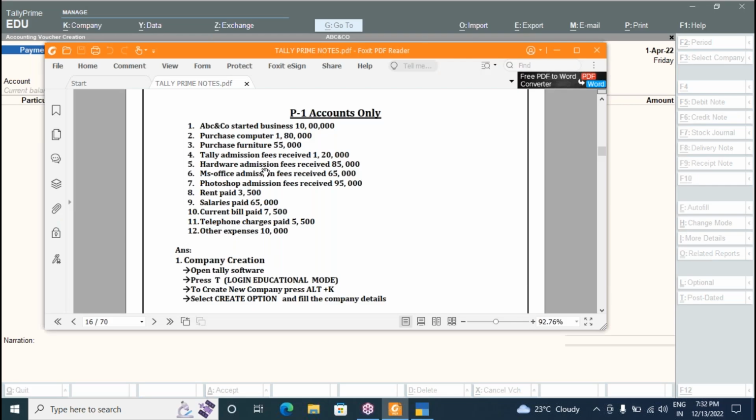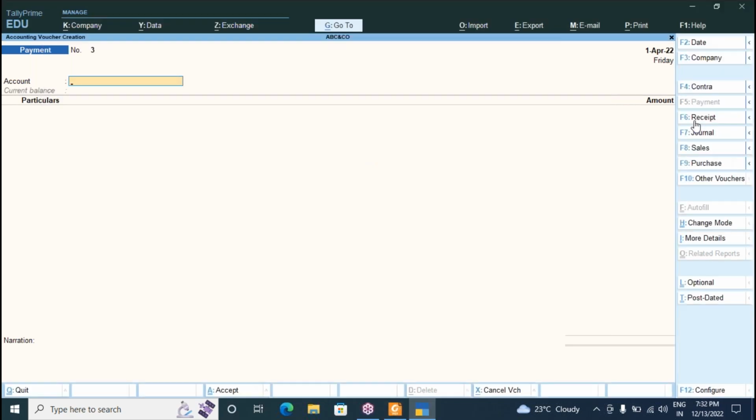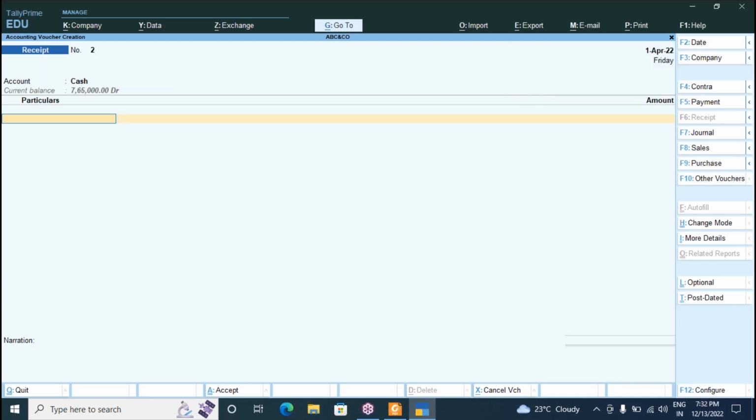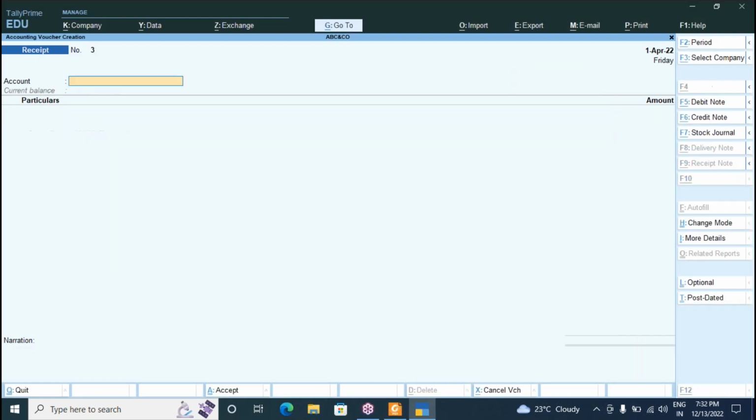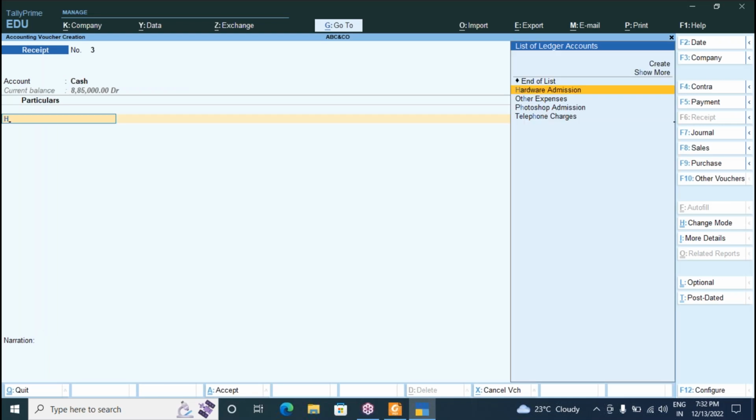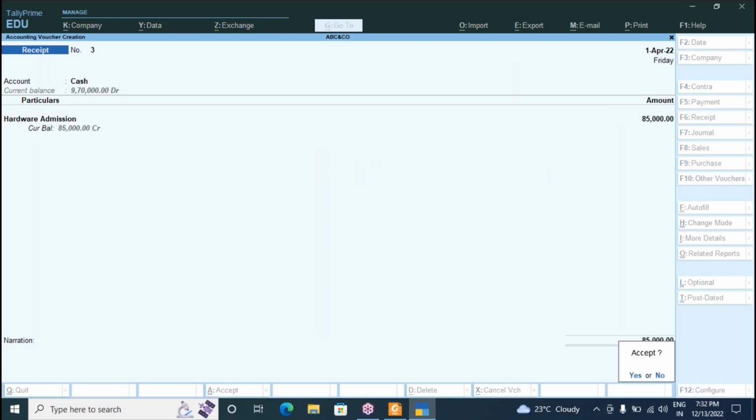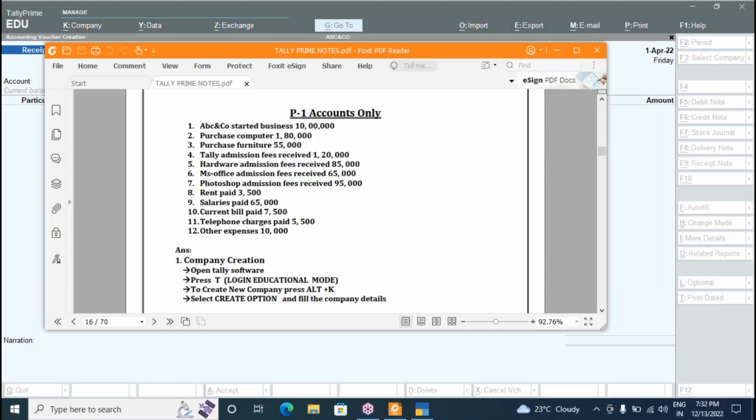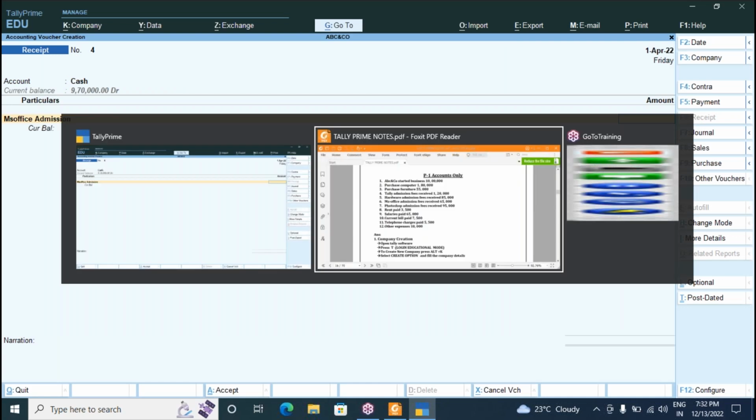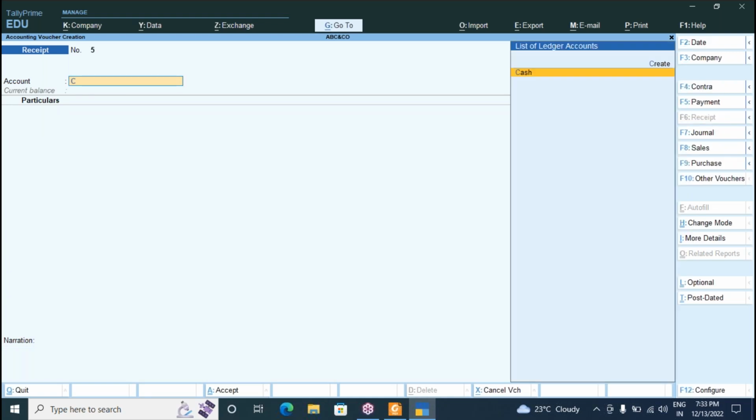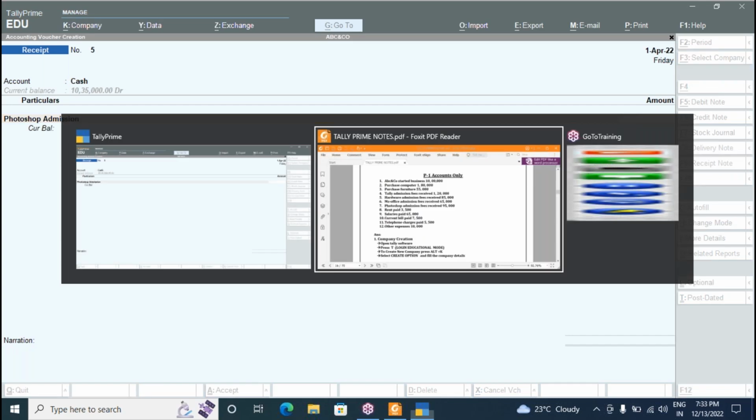Then Tally admission fees received, it is considered a receipt voucher, use function key F6, and in the account place cash and down choose Tally admission. The fees are 1,20,000 rupees only. Then hardware admission fee received, cash and hardware, amount is 85,000. Then MS Office, cash and MS Office, amount 65,000. And Photoshop, similar transaction, cash and Photoshop, it is 95,000.